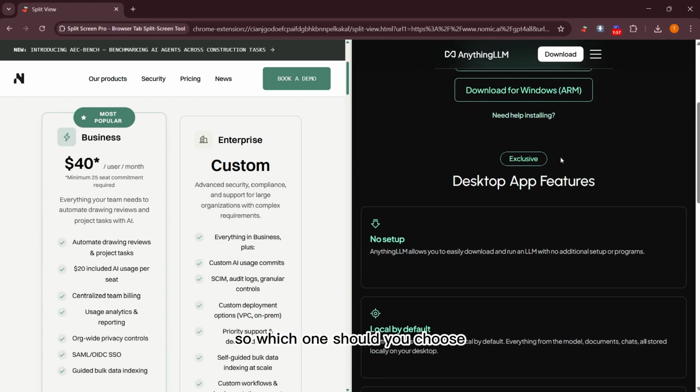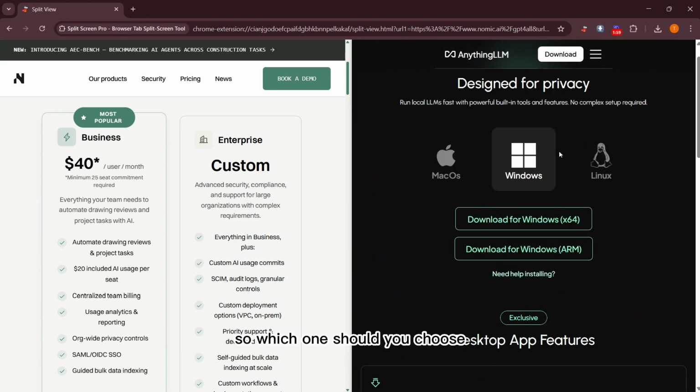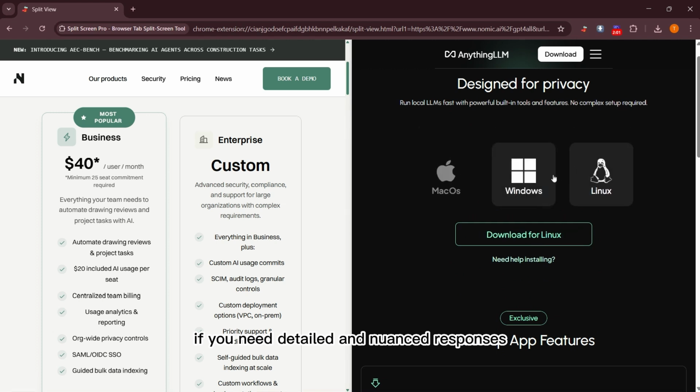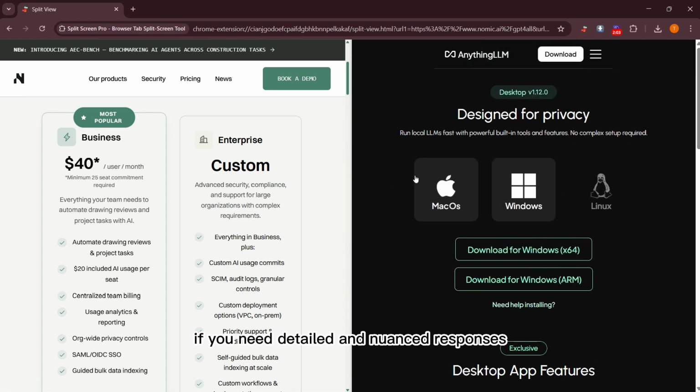So, which one should you choose? If you need detailed and nuanced responses, go for GPT4All. But if you value speed and simplicity, AnythingLLM is the way to go.